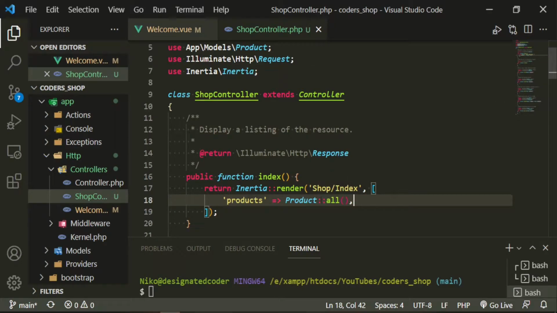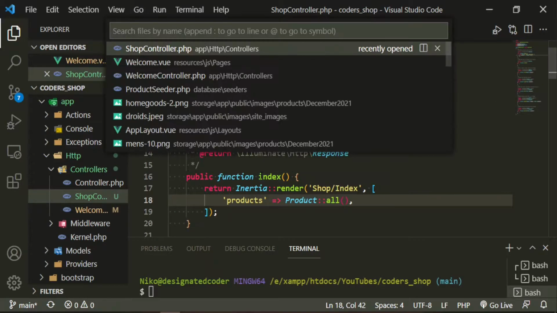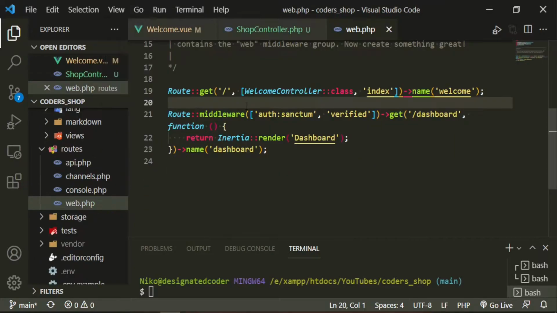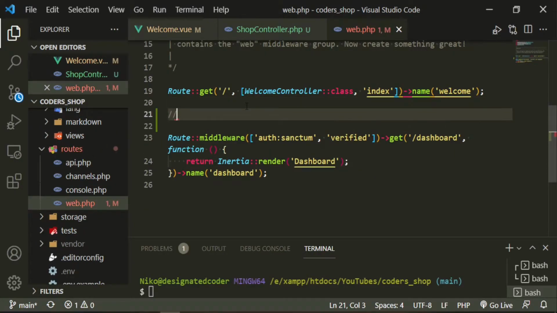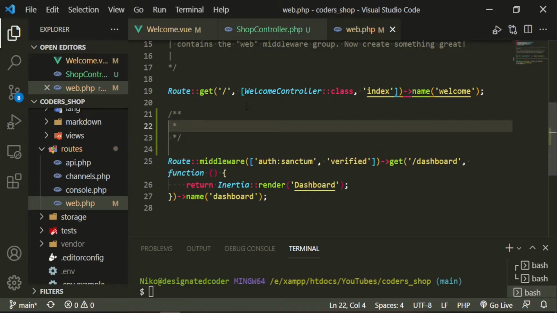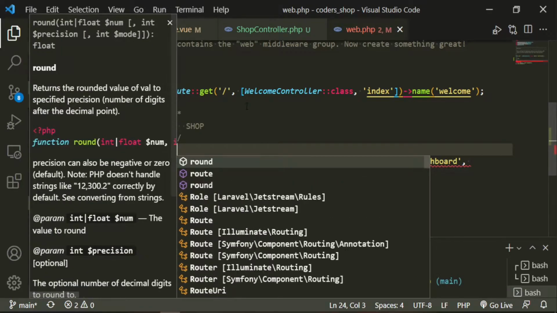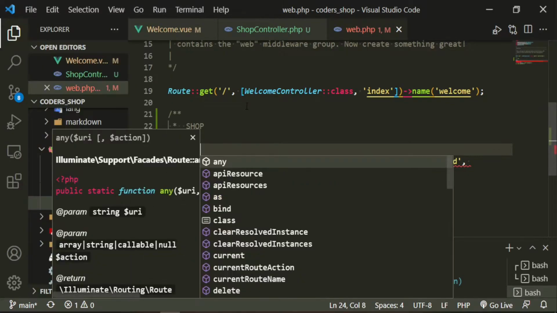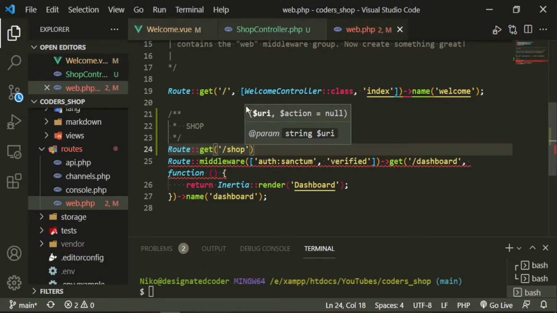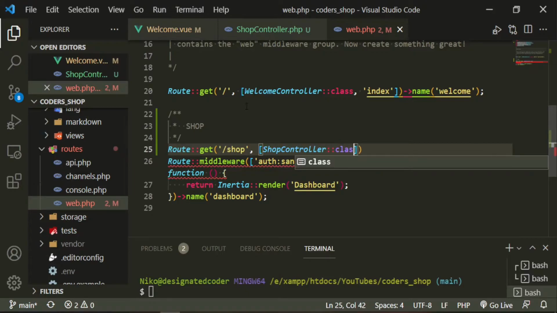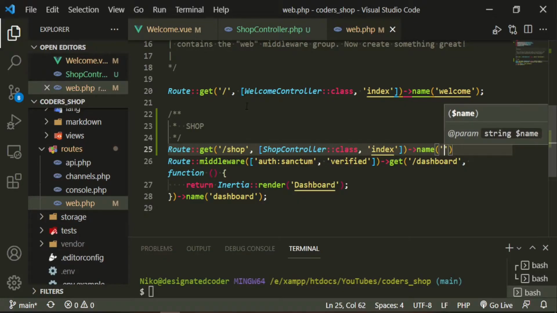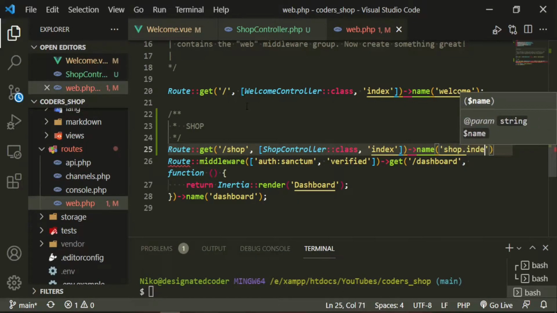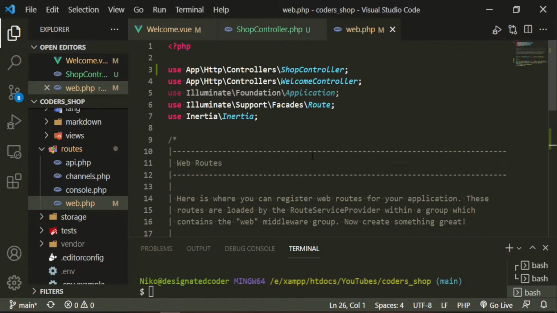Okay, so let's go ahead and create the route for this first so that we have something to go to. And let me make a space. I'm also going to separate these like this. So we're going to say shop, just to have some difference. Then it's route, get, shop controller, class, index, and then we'll name it shop index. Okay, and that should be imported up top.